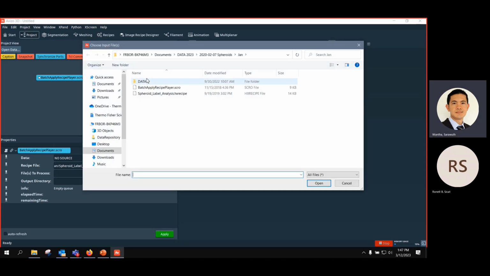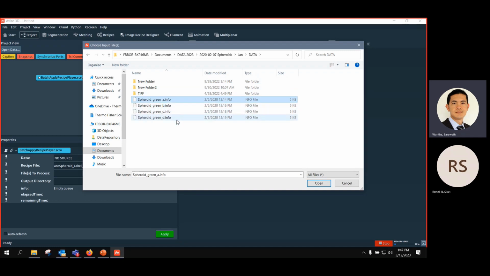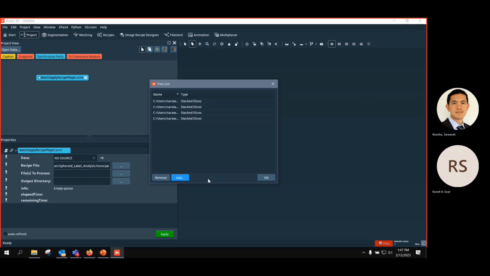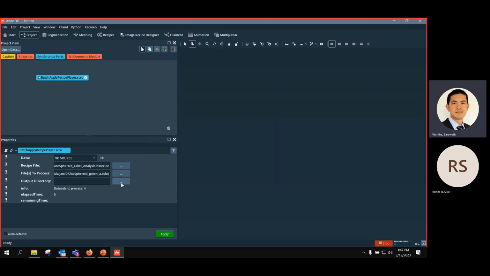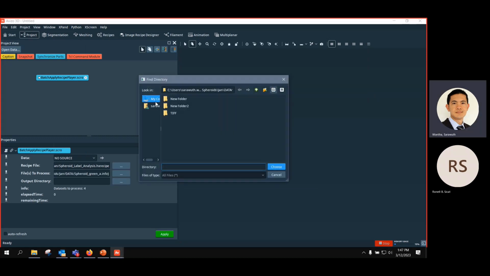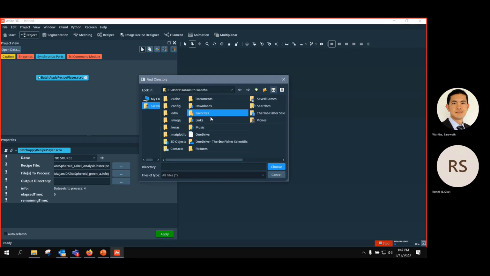So I add it. I go to the data. In this example, I have 4 files that I want to process, so I just select 4 of them. Imagine if you have 1,000 of them, you can do the same thing. Select 1,000 and it will run in the background. And then you just need to select the output directory. Then it's on desktop.